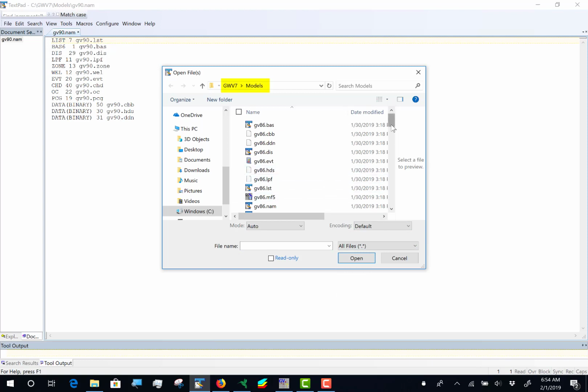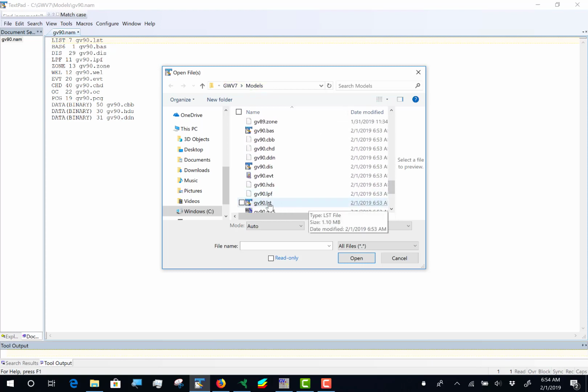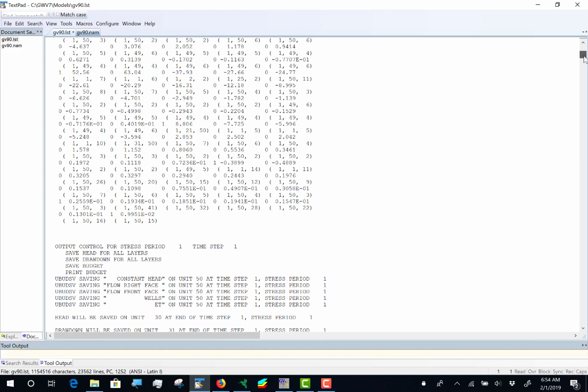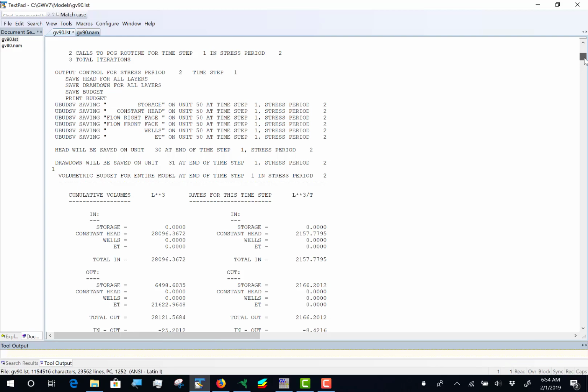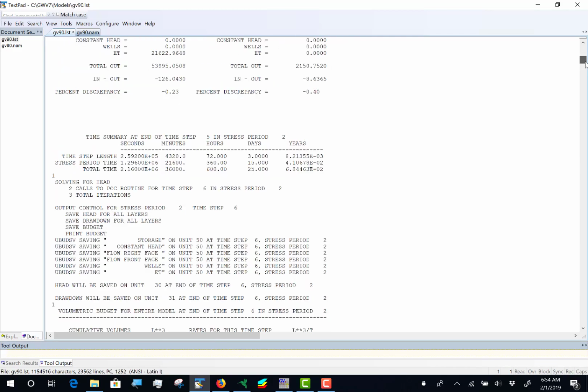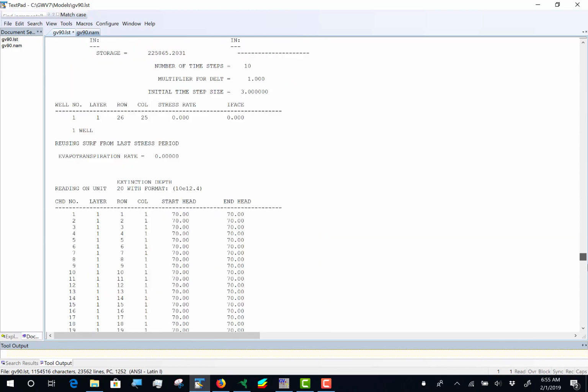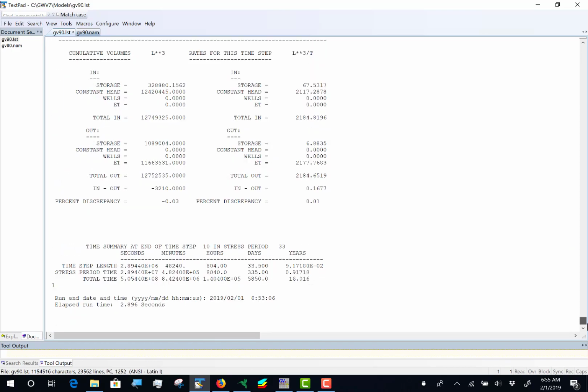We'll go to that output directory that we found earlier, scroll down to find our GV90 files, and open the list file. This is the main output from MODFLOW. It gives you things like the list of files that have been opened successfully. It shows you the time step by time step mass balance, which you'll use in some of the homeworks. And then also, if you have a problem and the model fails, you'll often find the most useful information down at the bottom of the list file. In this case, it ran successfully and told you how long it took to run.